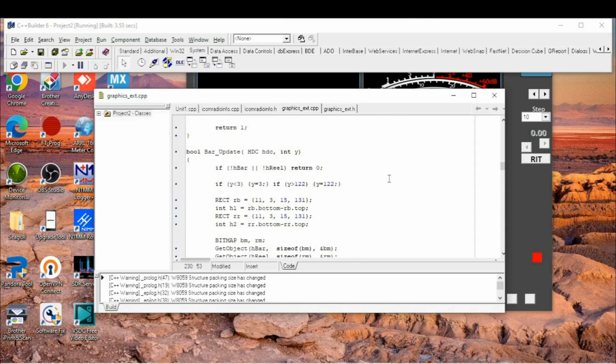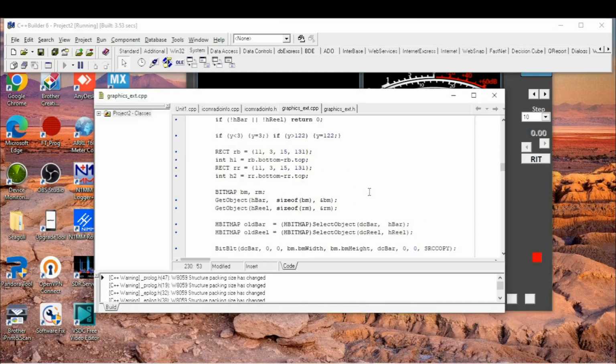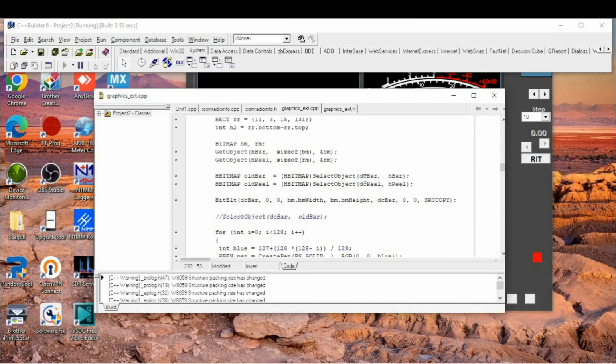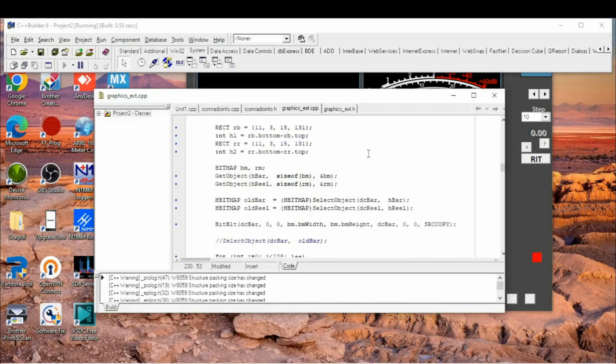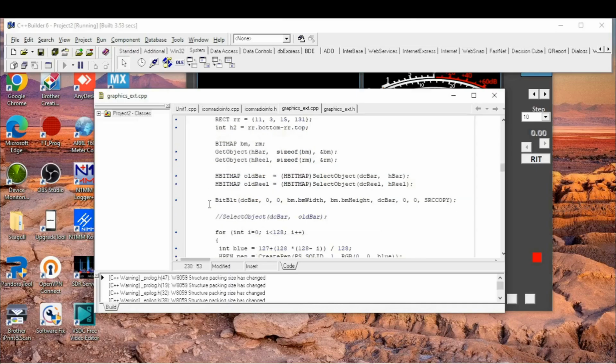Show bar, we don't need it, we will delete it later. This one is bar update. So here we need to define the size, the distance the bar is moving from tree to top. And here we define a rectangle, which we're going to paint into the gradient color.